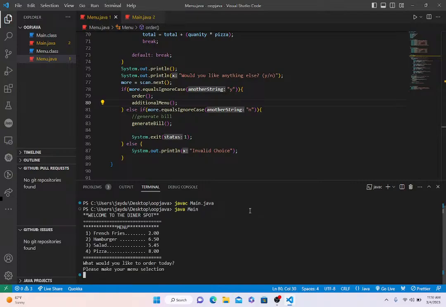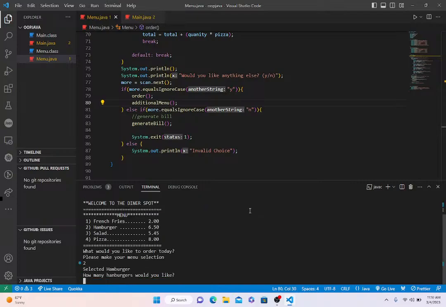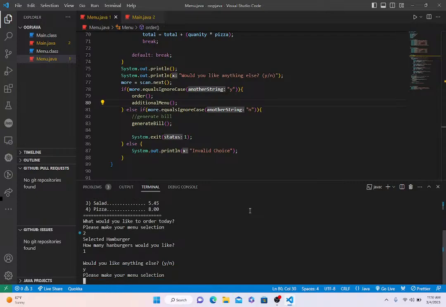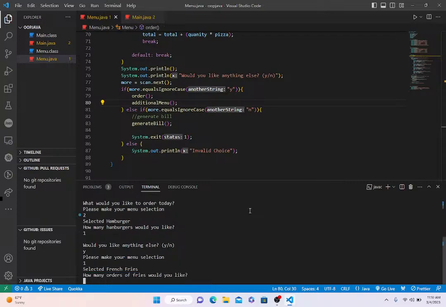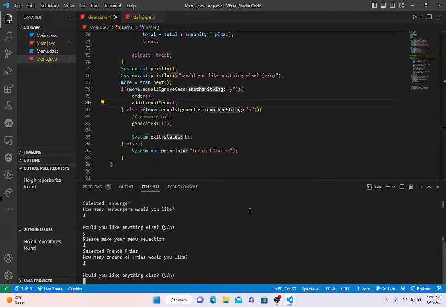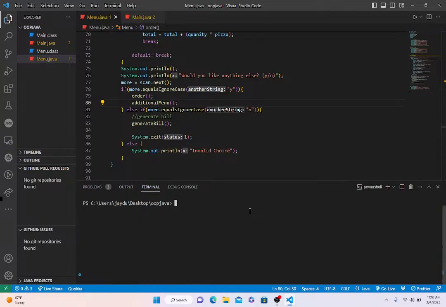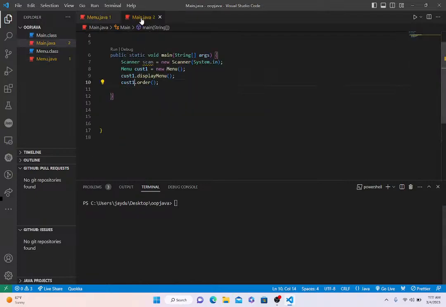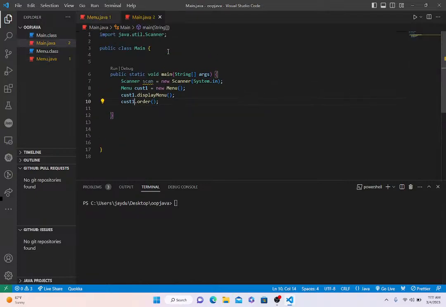It's been a long morning. Let's go 2, 1. Anything else? Yes. Nope, it didn't. Let's go 1 for some fries. Just 1. Anything else? No. Okay. So it did not print this menu as I would have hoped.